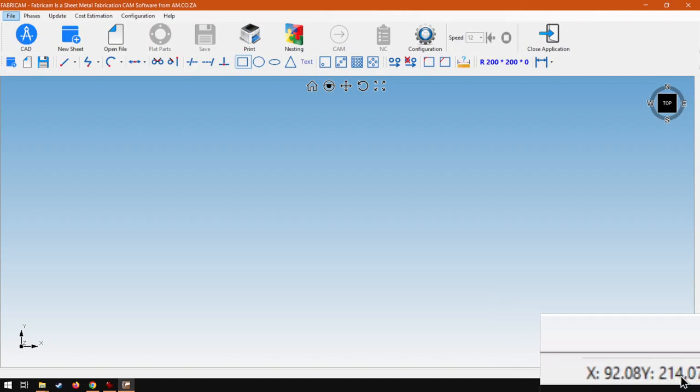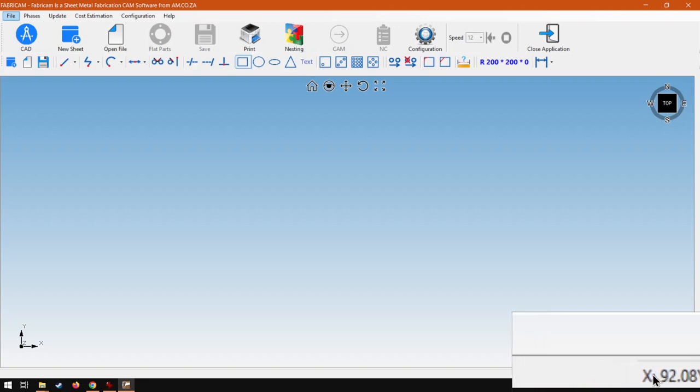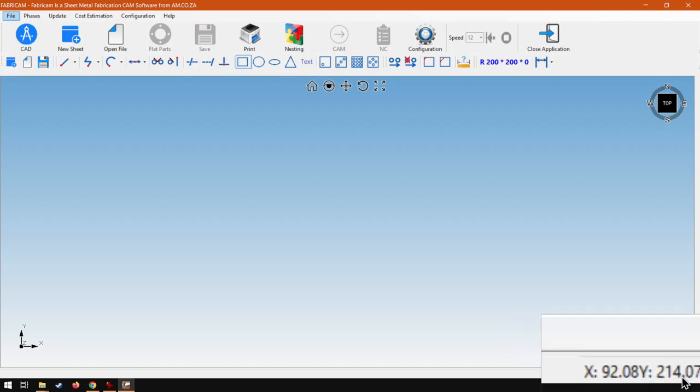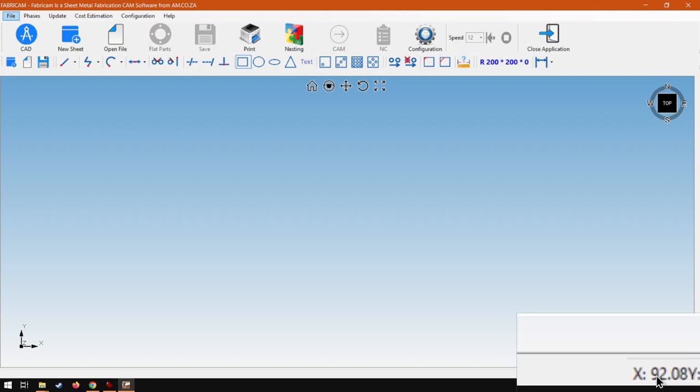You can see we've got a little X and Y position with some numbers. Now this will be relevant to your mouse cursor, where that is on the canvas or the 3D space, and then this will update. So obviously X means horizontal and Y means vertical. So X is left and right, Y is up and down.